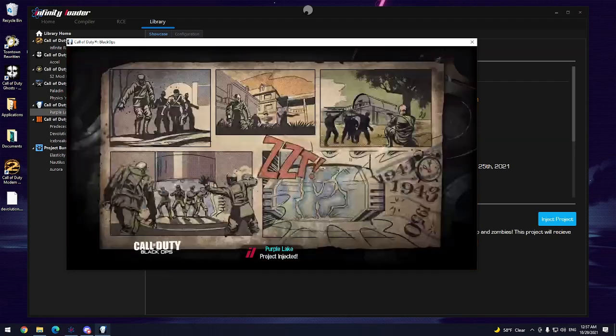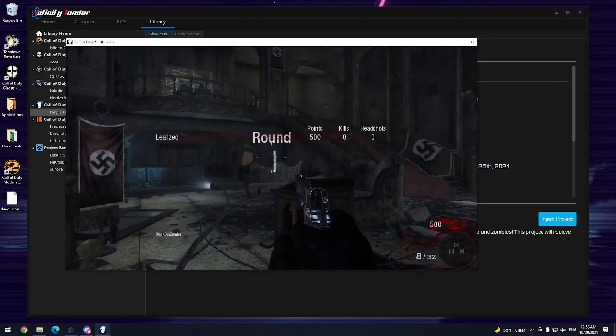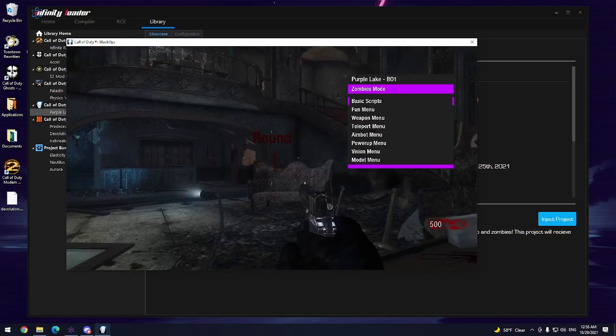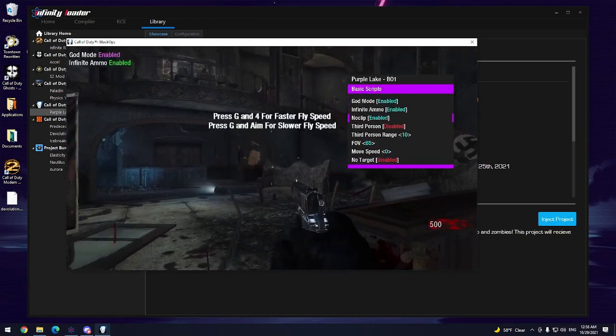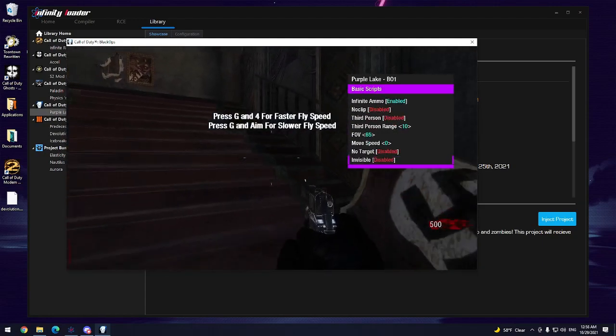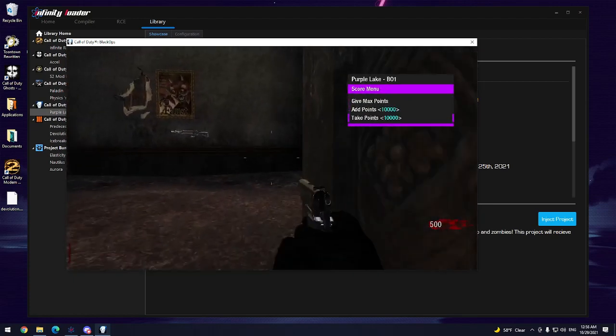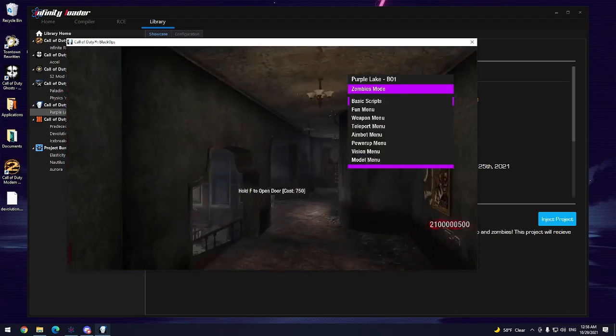And let's start a map. And as you guys can see, the menu is here. This menu is going to receive an update in a little while to fix some things that we've noticed. But it's a pretty decent sized menu, and I hope you guys like it. There will be more stuff coming out from Purple Lake later on. But this is basically how you use it.